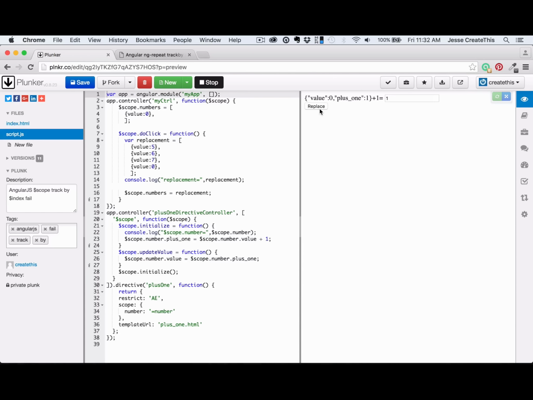Now when we click this replace button, we replace everything in that array with 5, 6, 7, and 0. The +1 directive does what it's supposed to do. 5 + 1 is 6, 6 + 1 is 7, 7 + 1 is 8, 0 + 1 is 1. That's perfectly normal. Everything's working fine.